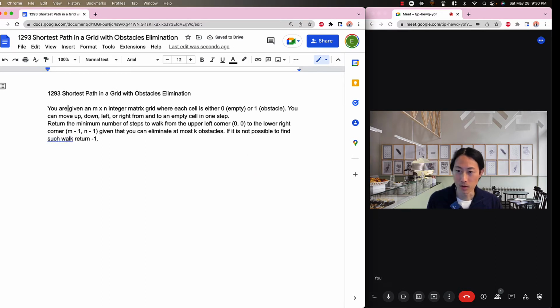You're given an m by n integer matrix grid where each cell is either 0 or 1. 0 means it's empty, 1 means it's an obstacle, a wall. You can move up, down, left, right, so no diagonals, to an empty cell in one step. Return the minimum number of steps to walk from the upper left corner to the lower right corner, given that you can eliminate at most k obstacles. If it's not possible to find such a walk, return -1.